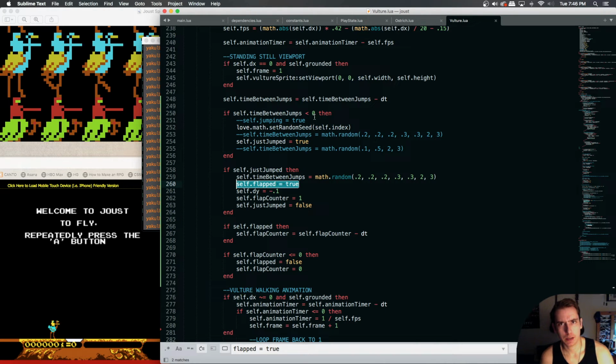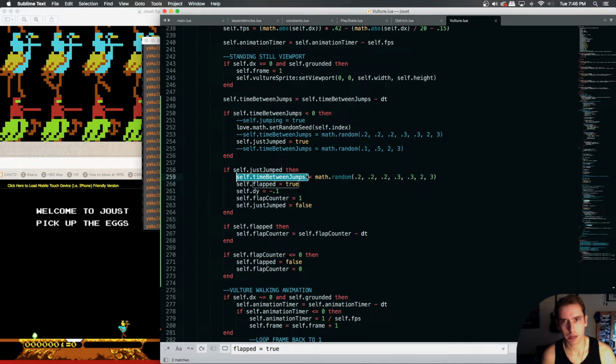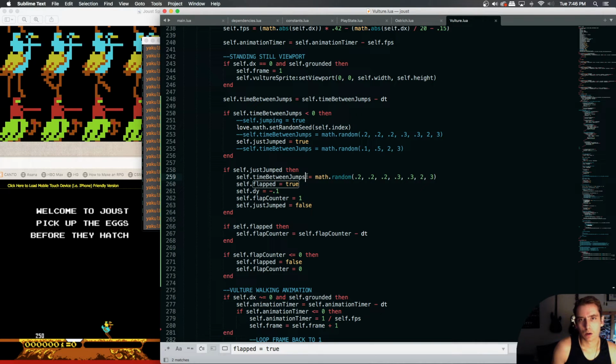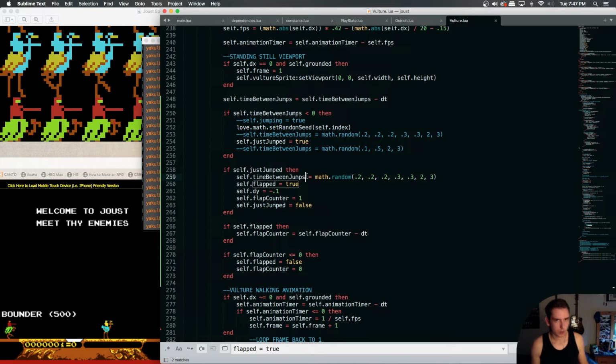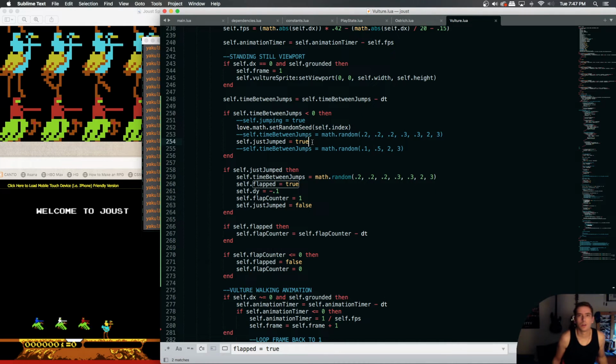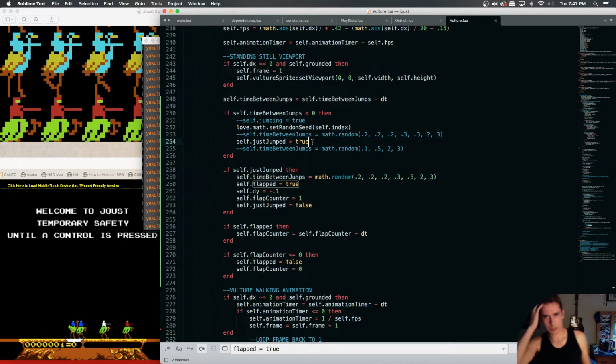Because anytime the time between jumps is greater than 0, so how do we trigger? It's almost like we need a recursive thing here. Like anytime this gets assigned to be a new number, we reset our just jumped, but not reset just jumped anytime it's greater than 0. So time between jumps can be assigned there.